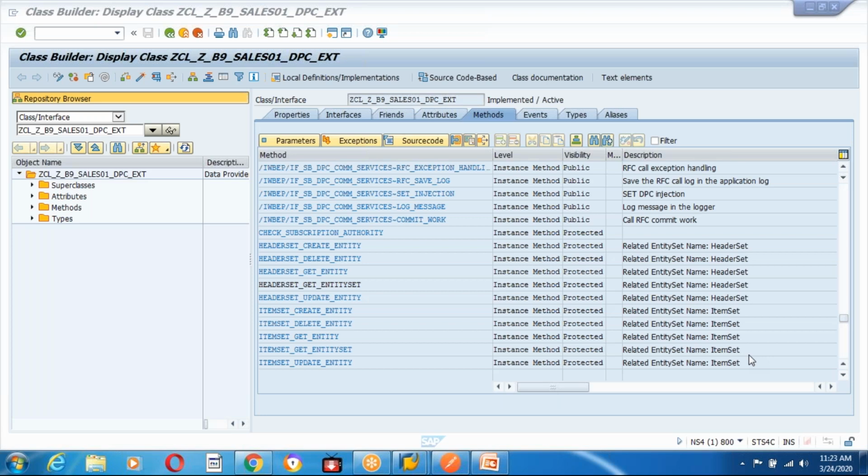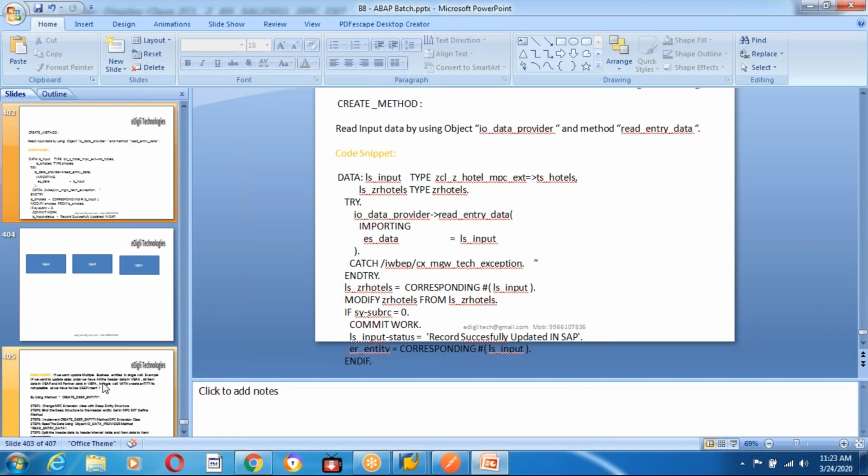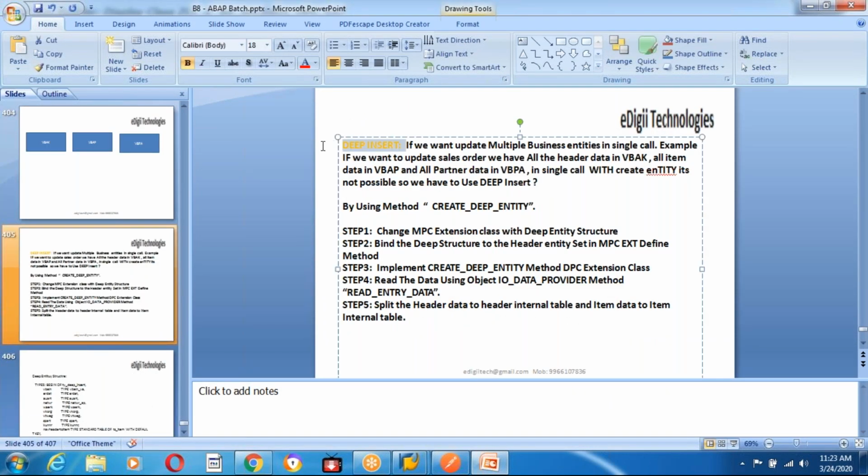Whenever you want to update also, we use a navigation property. But if you want to update with two business entities, it's not a read, guys, it's an update. We use a deep insert for that. That's the concept. If you want to update multiple business entities in a single call, for example a sales header and also the items and partner data from VBPA, it is not possible with only create entity. So we have to use a deep insert, guys.